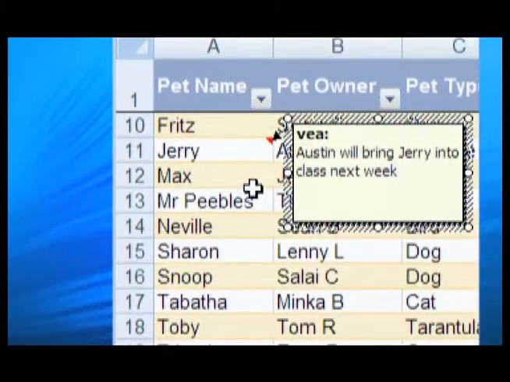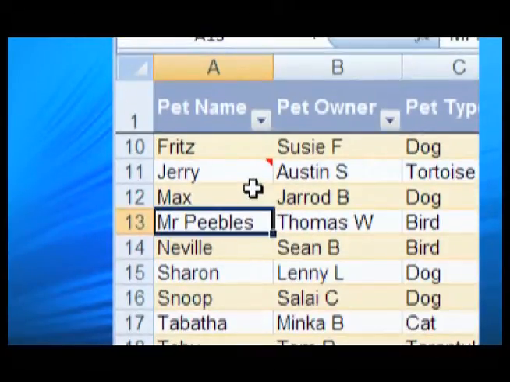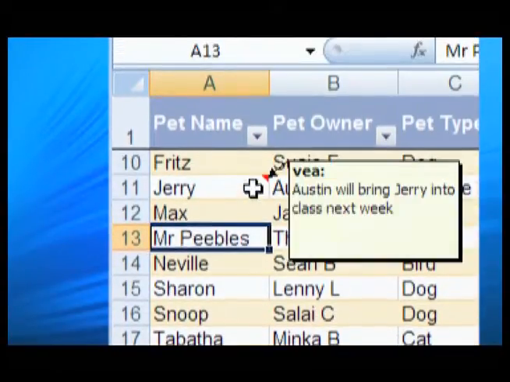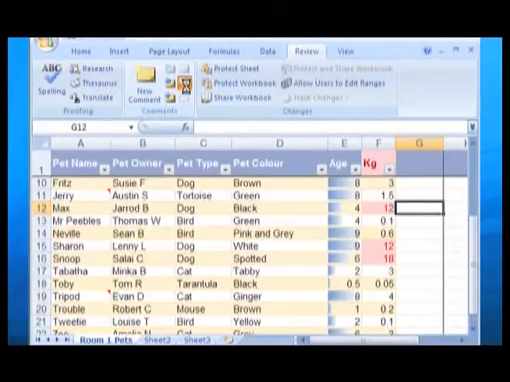Comments are indicated by a red triangle in the top corner of a cell. They are displayed when the cursor rolls over the cell. Or you can choose to show all comments by clicking this button.